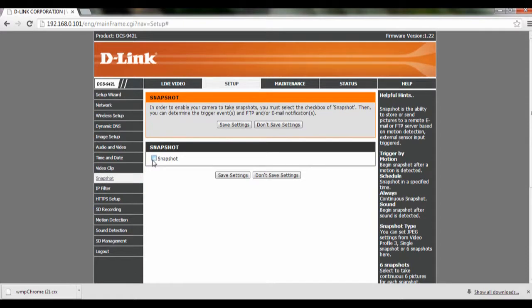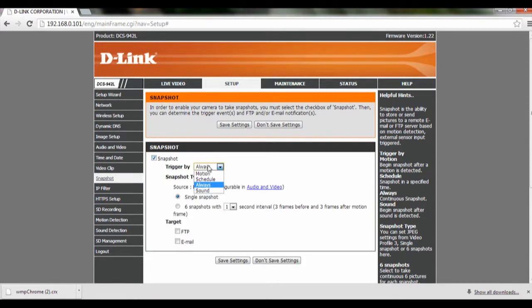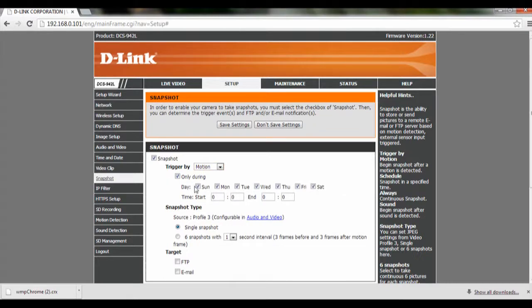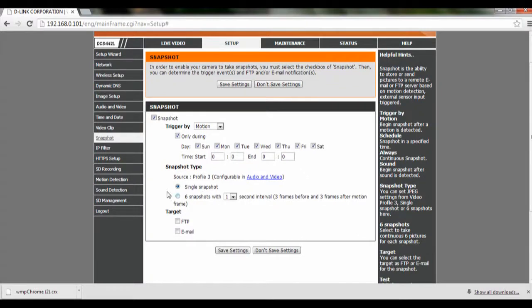So over here we put a tick on our snapshot, so we're going to trigger by motion. So you can tick this only during, and you can select the days that you want the snapshot to be triggered by motion on these days, and you can set the starting time and the ending time. So the snapshot type, right, you can select single snapshots, or you can select next 6 snapshots per 1 second.